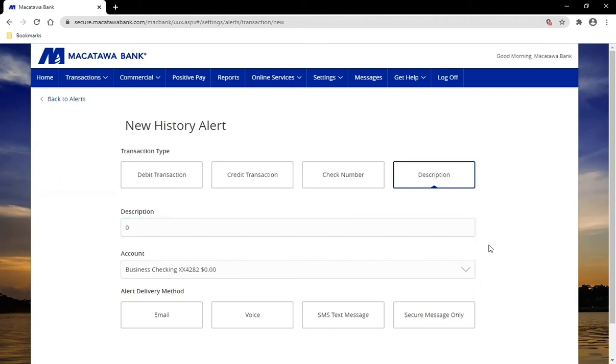So that's a really good feature. I know a lot of people have been asking for some additional alert functionality within the system. So this new history alert is going to be very useful to a lot of our customers.